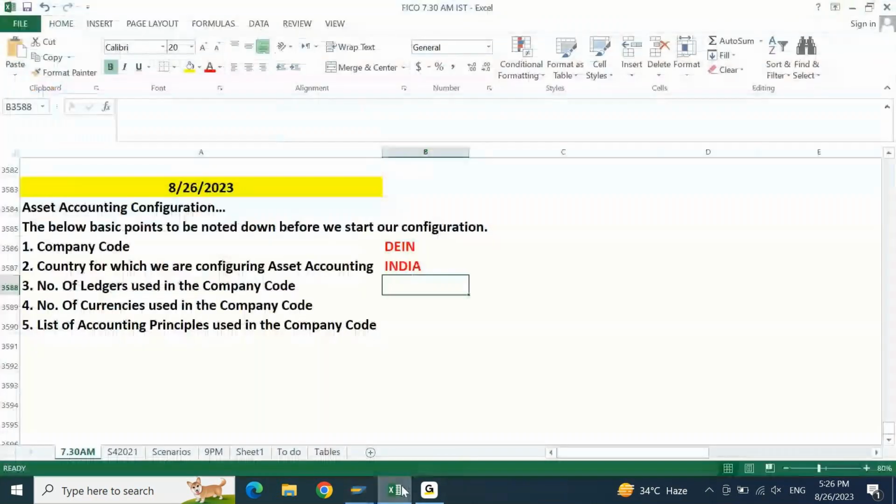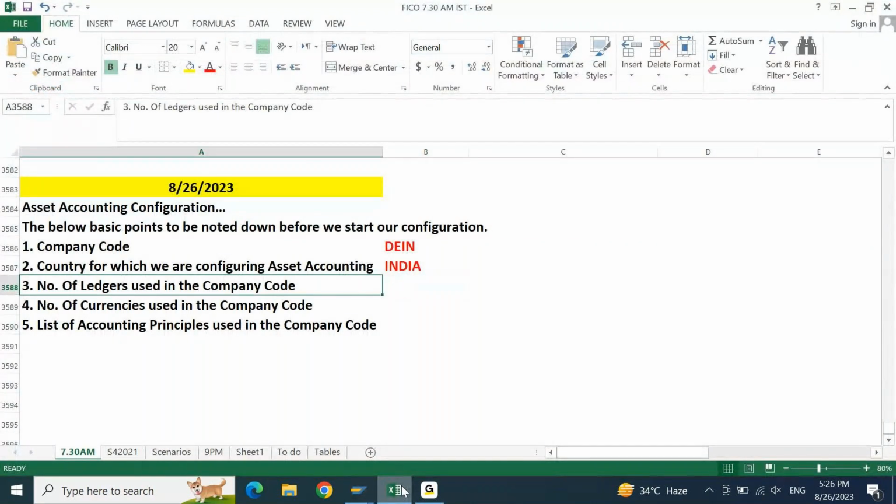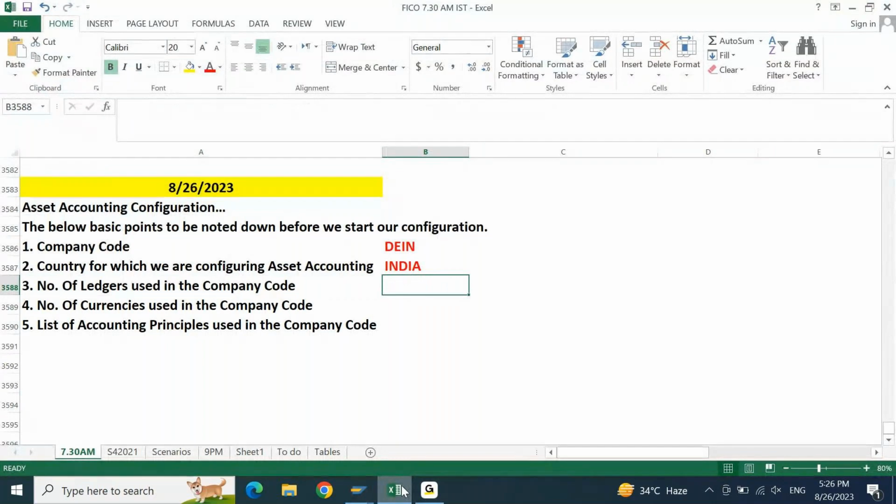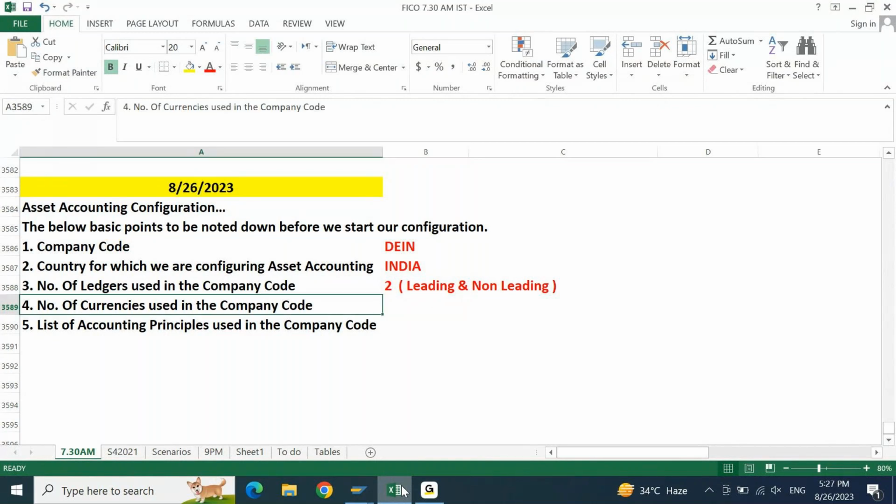Now here I'll put number of ledgers used in company code is 2. In bracket I will put leading and non-leading. These are the two ledgers that we are using. Next one, number of currencies used in the company code.